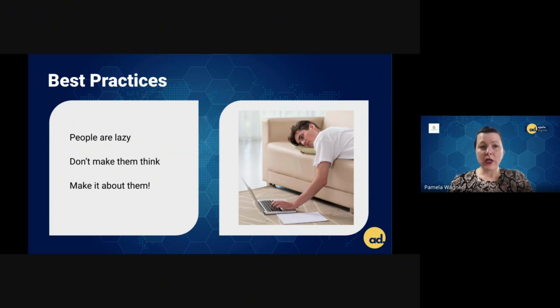So with your landing page, before I jump too much ahead into lead gen ads, make it about them. Show me what's in it for me. Why should I buy it? How is this relevant to me, right?